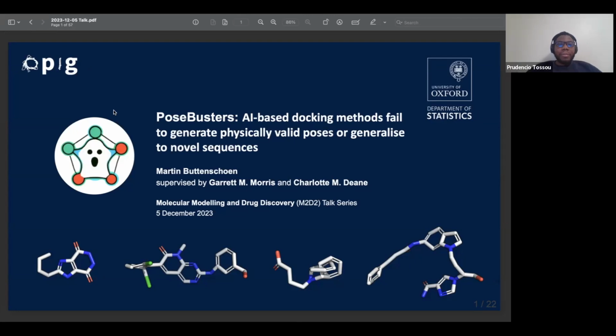Welcome to this M2D2 talk. Today we are going to be talking about PoseBusters, and why AI docking methods fail to generate physically valid poses or generalize to novel sequences.